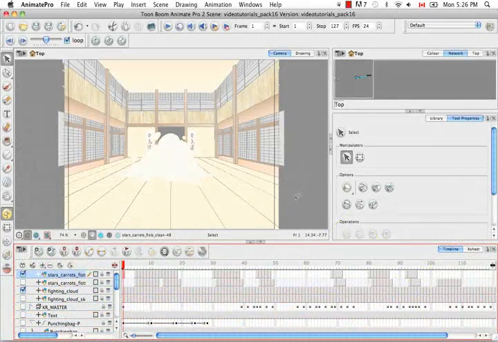Welcome to the tutorial Layers. So to understand how layers work in Animate and Animate Pro, we first have to go back to the back end of a scene.